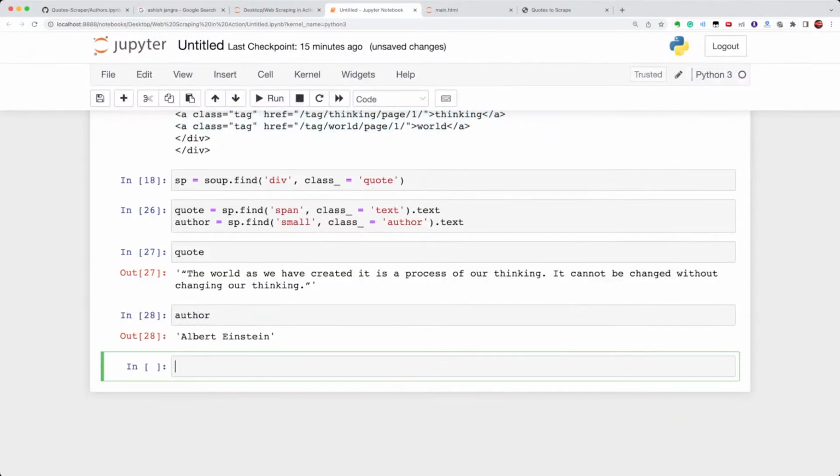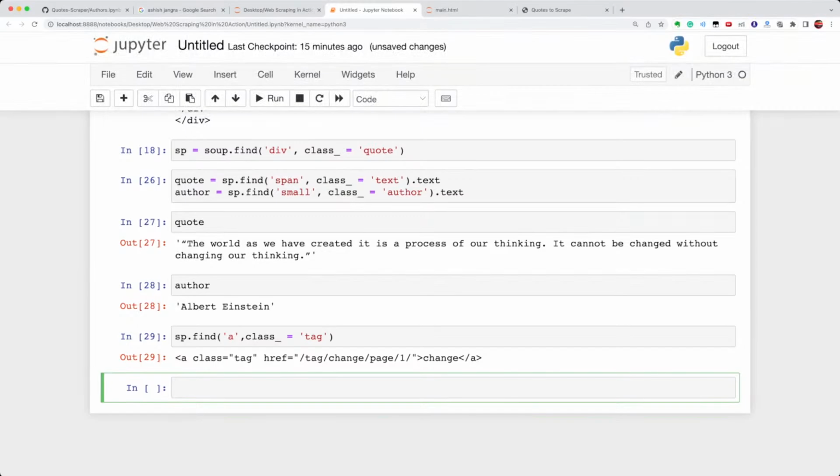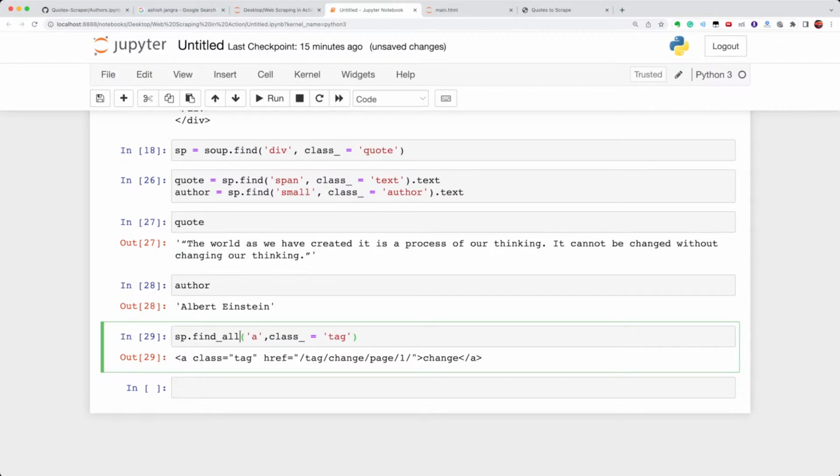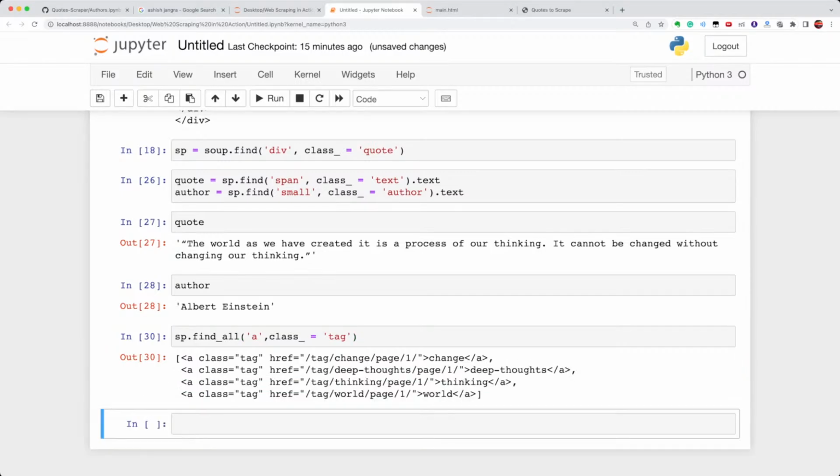So what I can do is go for sp dot find all. If I just write find and pass an anchor tag with the class equal to tag, you will get only the first one. But what if I want to know about all of such tags? So I will write find underscore all. Simple. If I write find underscore all, I will get a whole list of all the tags that satisfy this condition.